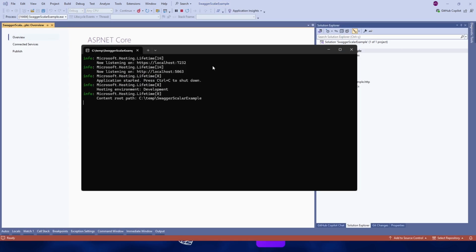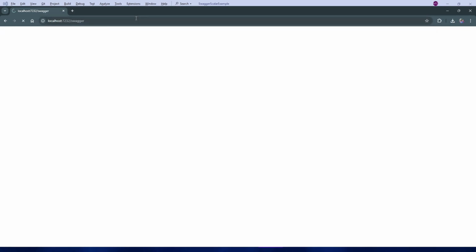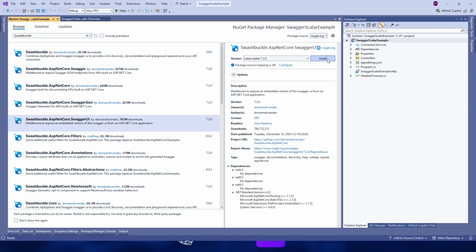Okay, our project is running on port 1732. If you try to access the Swagger endpoint, you can see that it is not configured. To set up Swagger in a .NET 9 project, it will be necessary to add the Swashbuckle library. Let's select the Swashbuckle.AspNetCore.SwaggerUI library and click on the Install button.